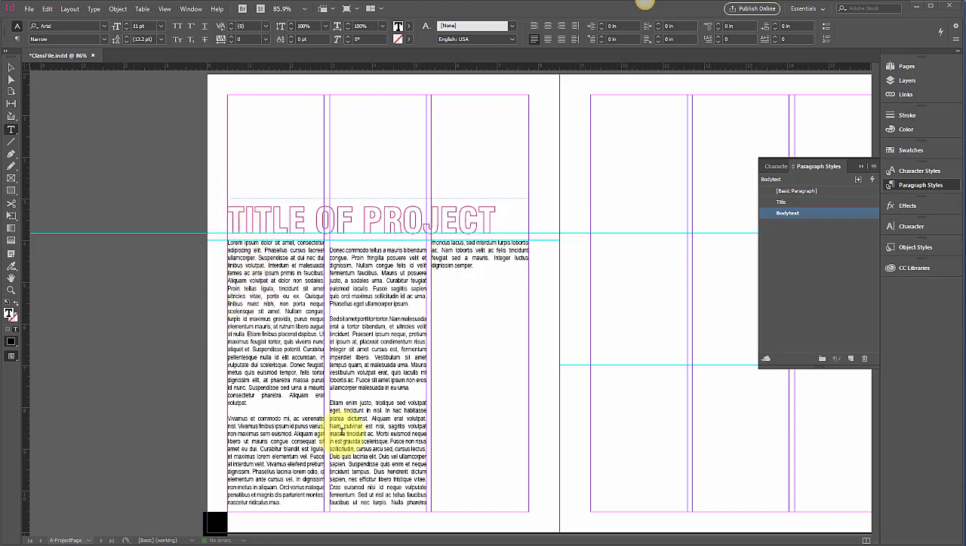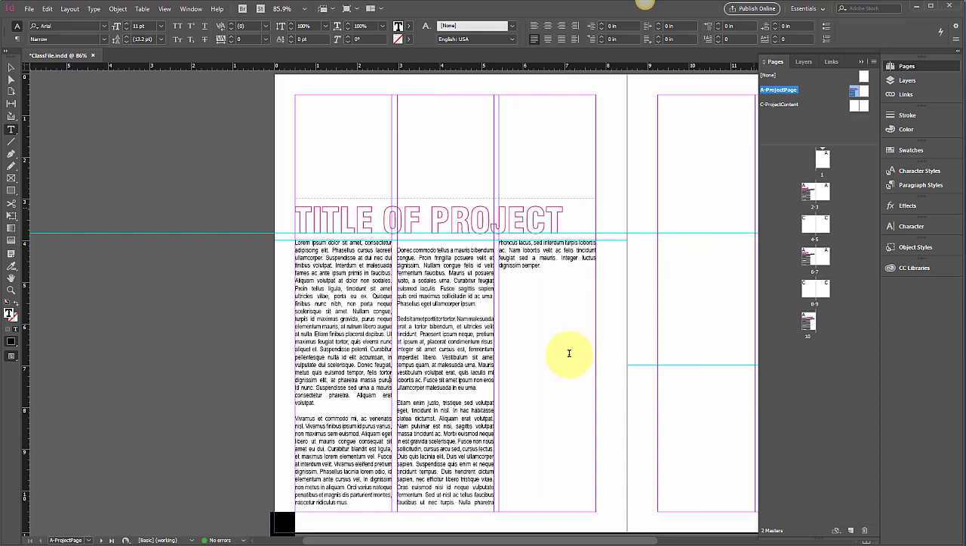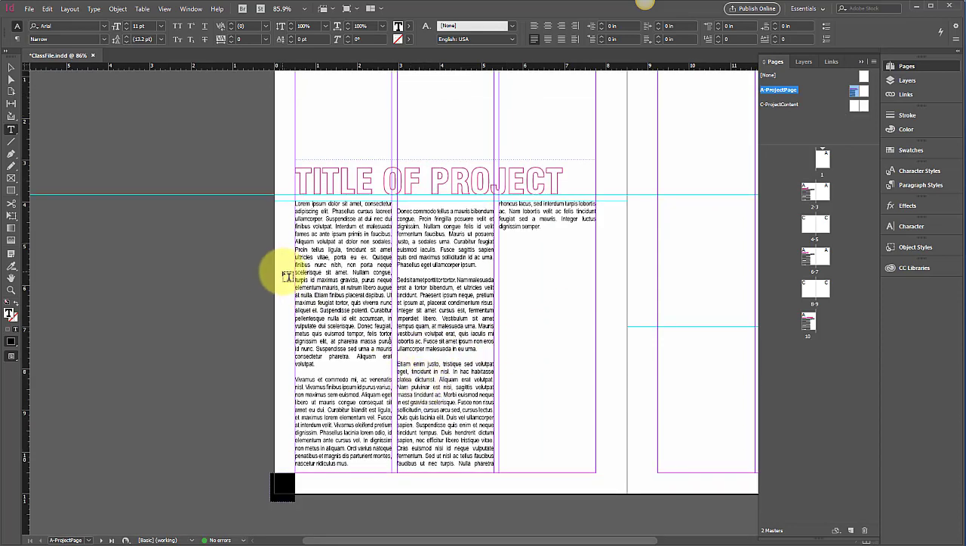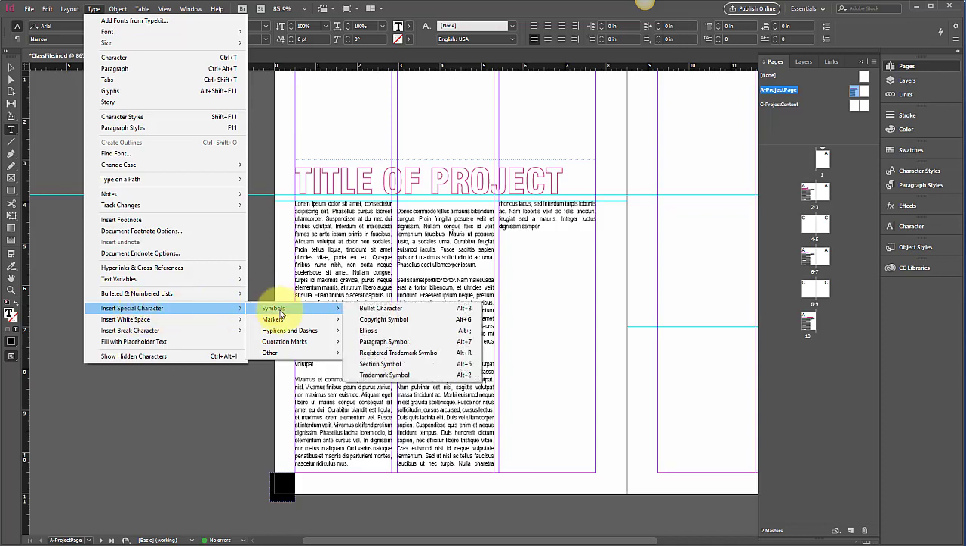Alright, so now let's go into page numbering. And this is another place where master pages become your best friend. So let's go to the project page, and what we're going to do is go under type and insert, I always forget where this actually comes from. Okay, we're going to go to insert special character, current page number.